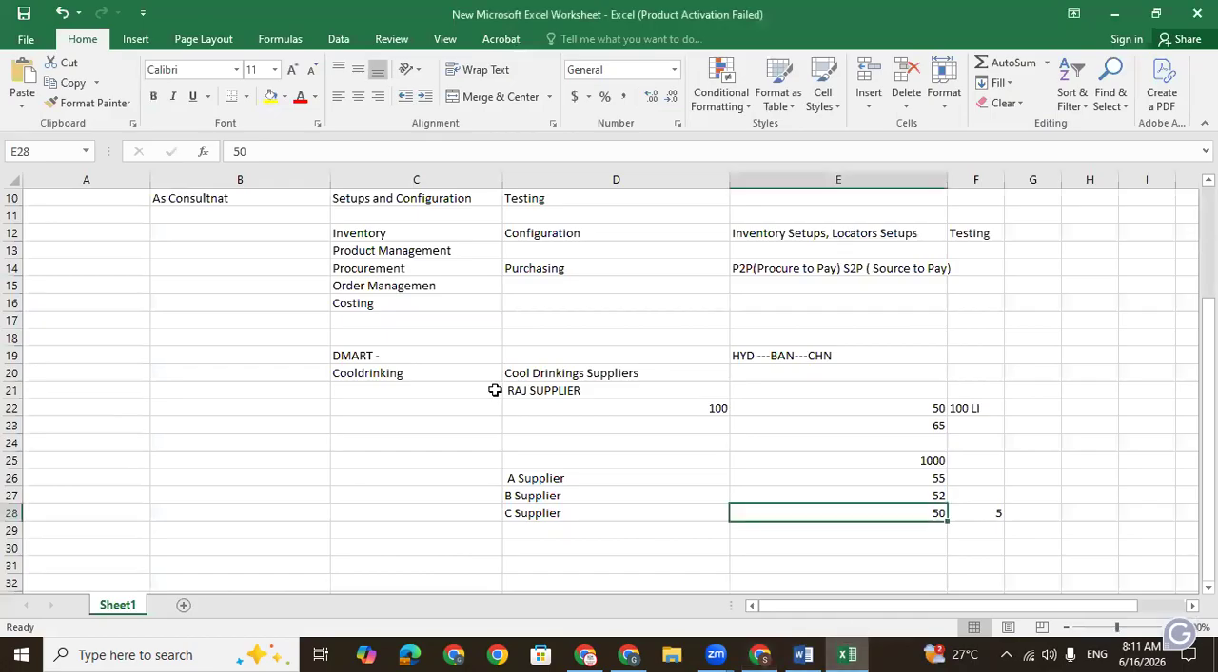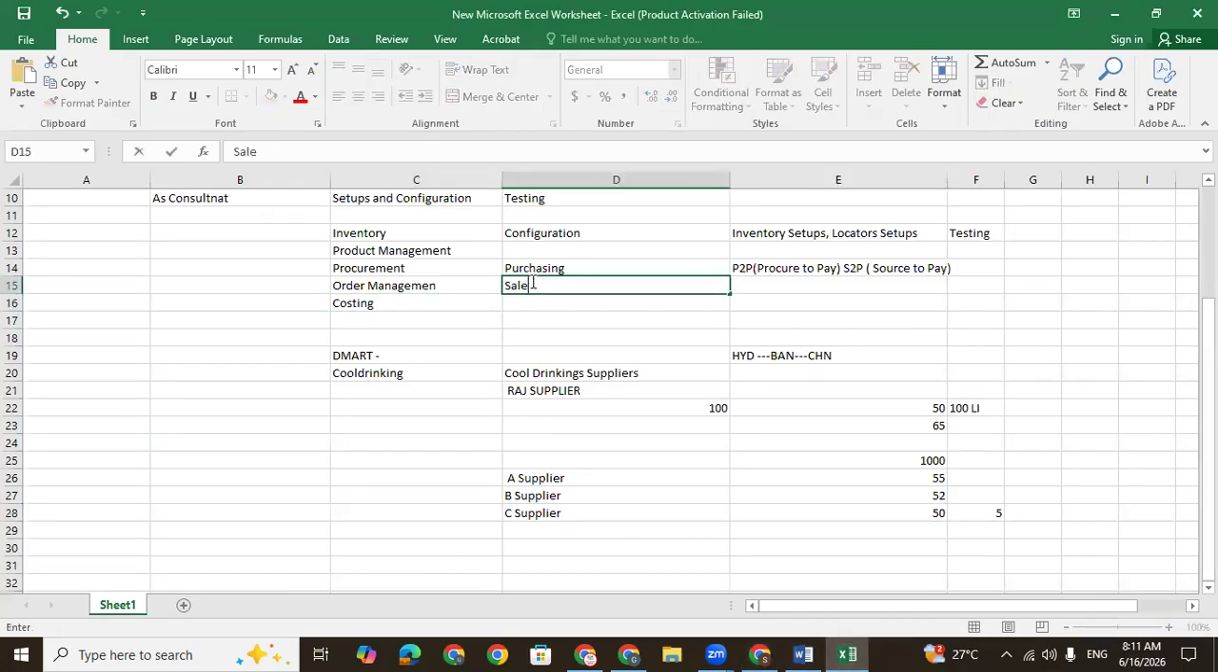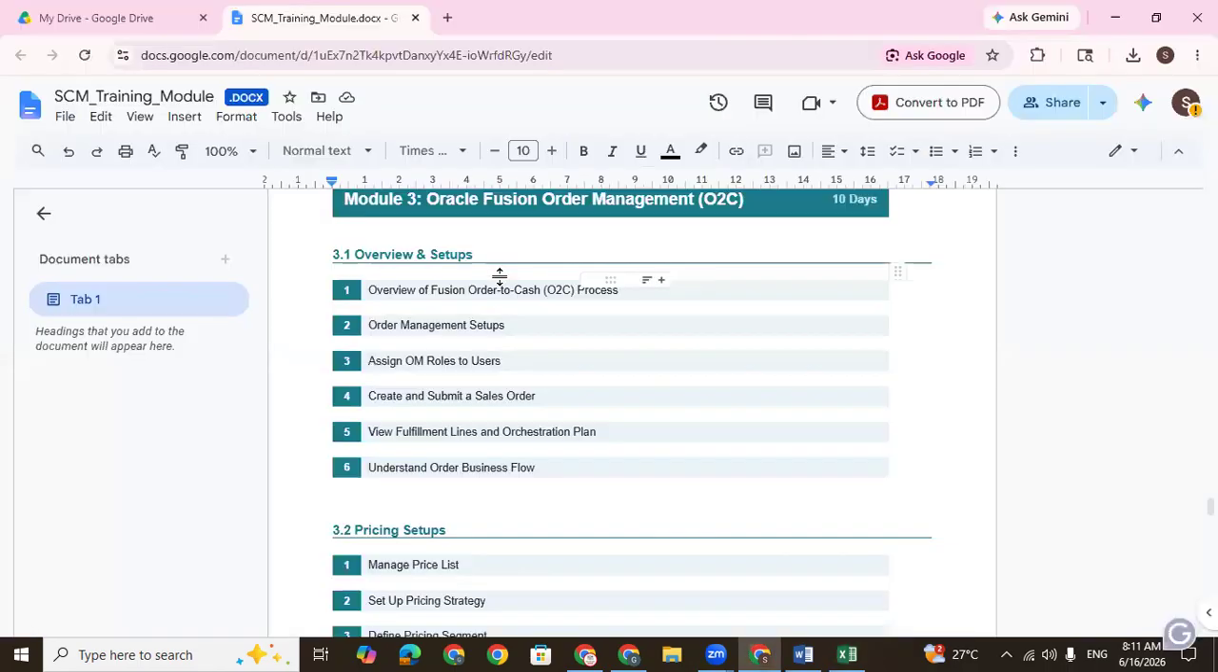Okay, now let's come to order management. Order management is nothing but sales, right? So what are the sales-related processes? O2C, order to cash. From order creation to cash receiving from the customer.